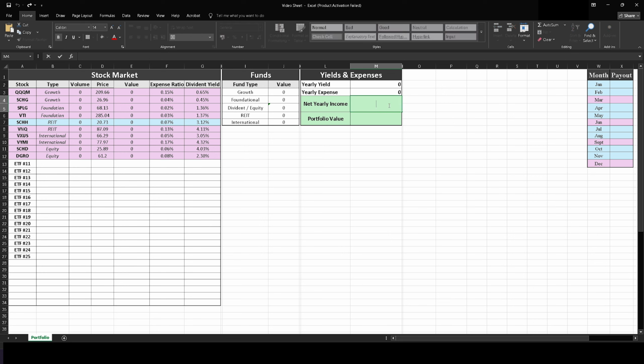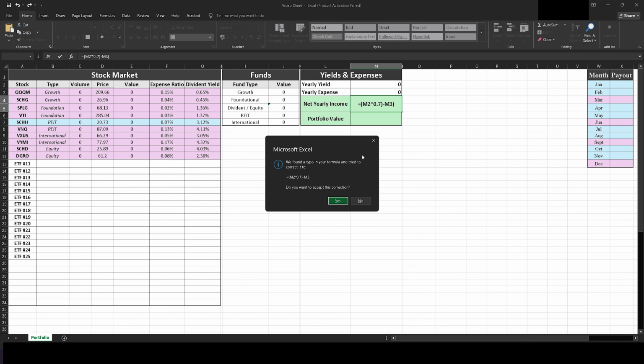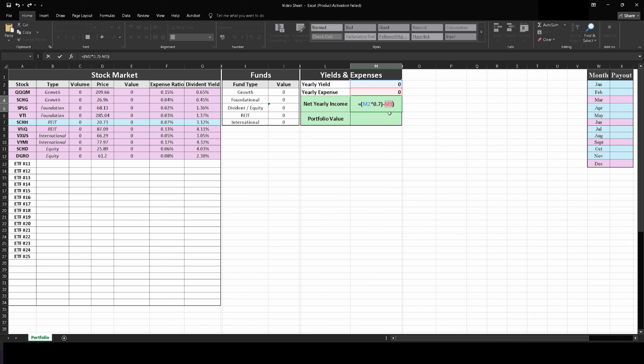So what I'm going to do here is equals M2, which is the yearly yield. I'm going to multiply it by 0.7 because that's basically how much I get, because 30% stays with the IRS, minus M3, which is the yearly expense. And, oh, well, what's the problem? Oh, I shouldn't have put a... Okay, 1 second. Just going to remove it, and boom, it's done. Don't put parentheses after the M3. We're just going to put numbers later on, but you can just see it here. M2 multiplied by 0.7 minus M3, you'll have the net yearly income.